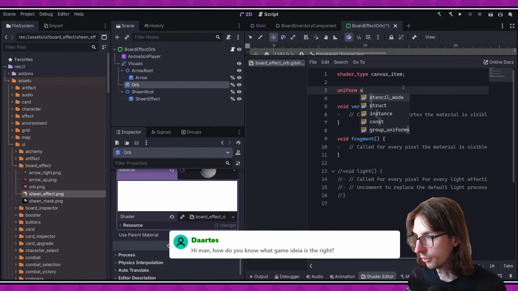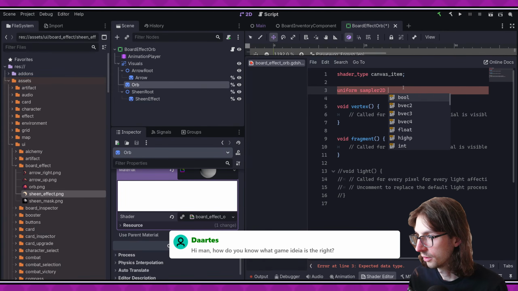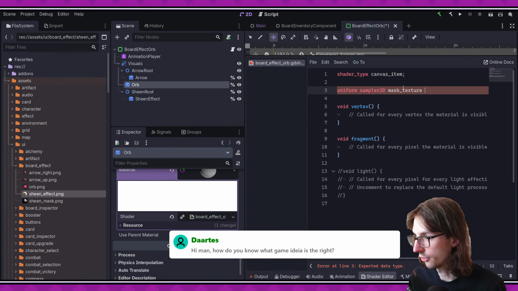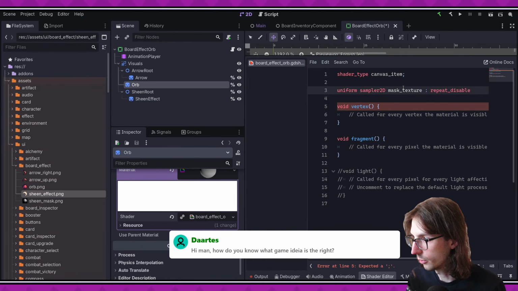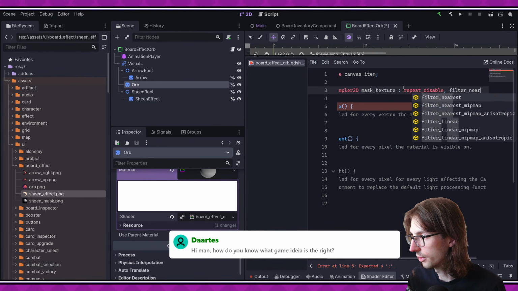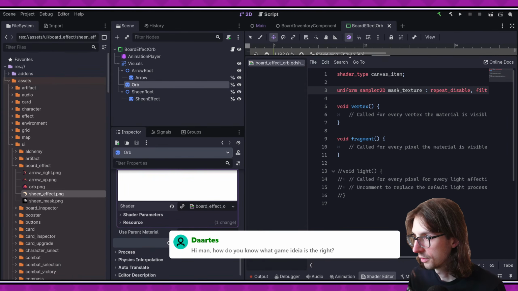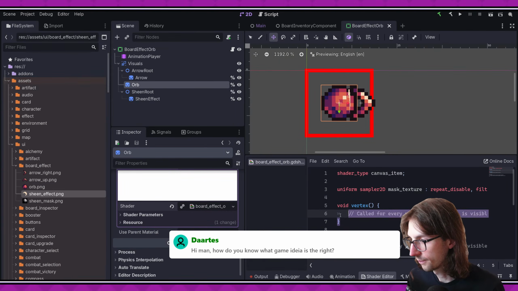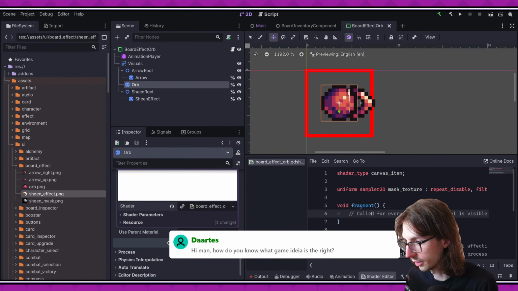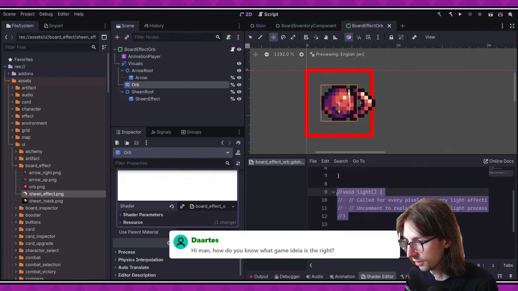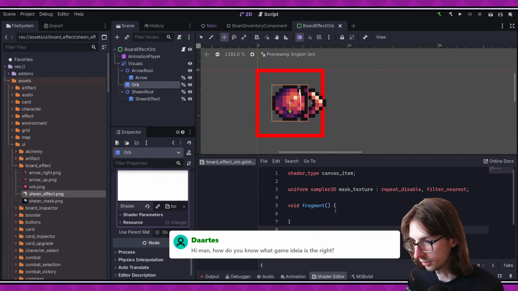So we do uniform sampler2D mask_texture, repeat_disable, filter_nearest. Okay, so there's our mask texture. We don't need the vertex shader. Okay, let's shrink this down. Okay.